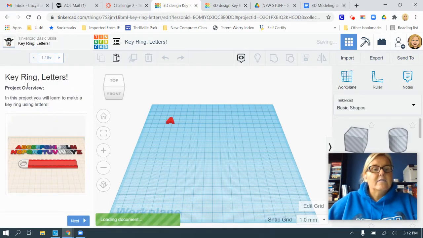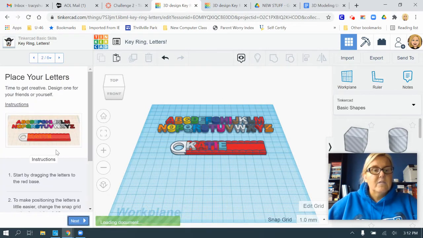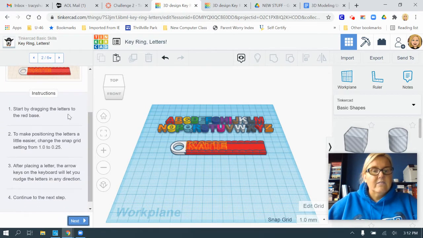Okay. Here we go. So keyring letters, project overview. In this project, you're going to learn to make keyring using letters. So we have this here. I'm going to hit next. It says time to get creative. Design one for your friends or for yourself. Start by dragging the letters to the red base.